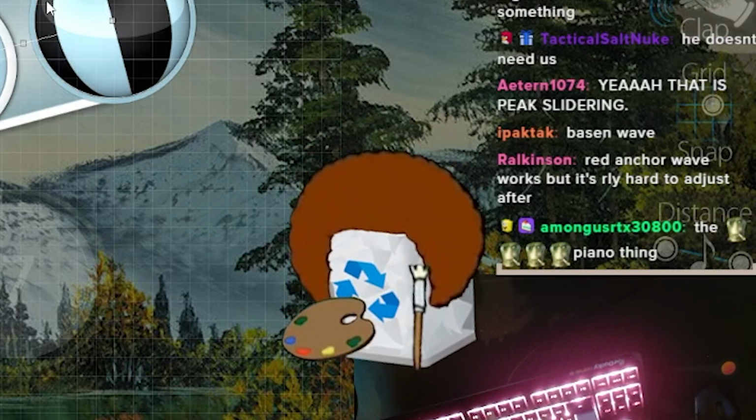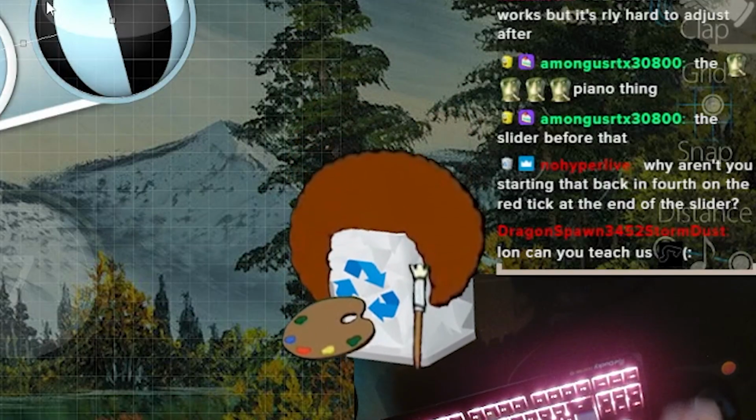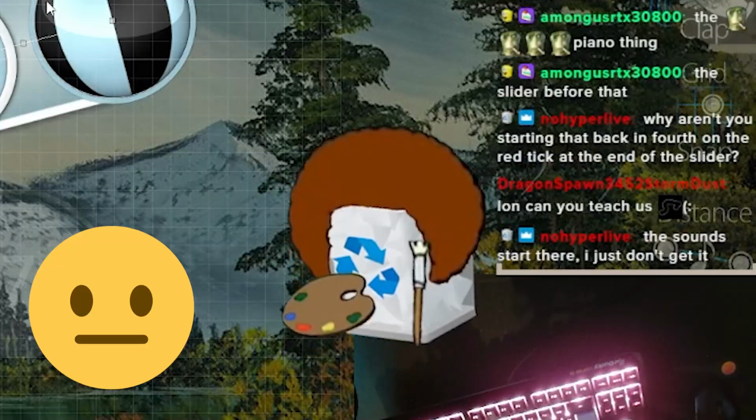Red anchor wave works, but it's really hard to adjust after. I just think they look crap. I'm stuck in my waves with my 2016 waves, man. Ha! Stuck in my waves. I'm giving myself a clap on that one.